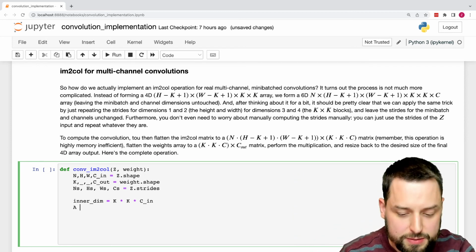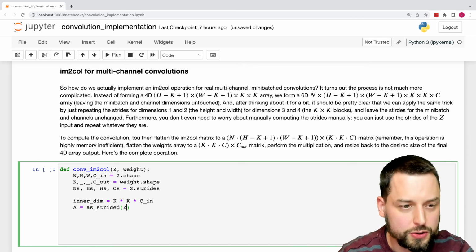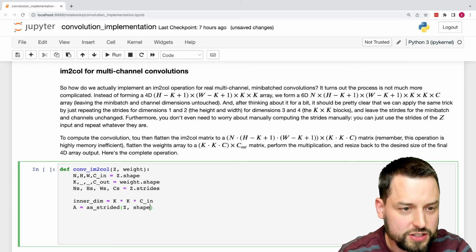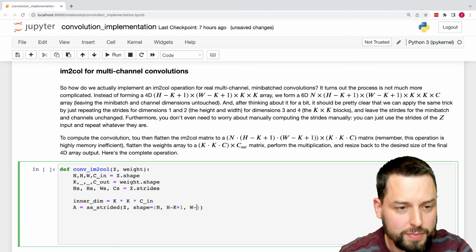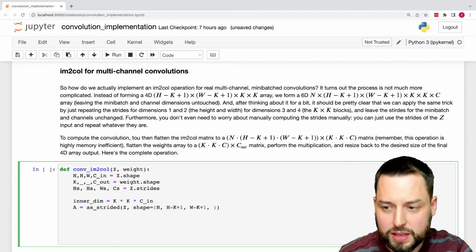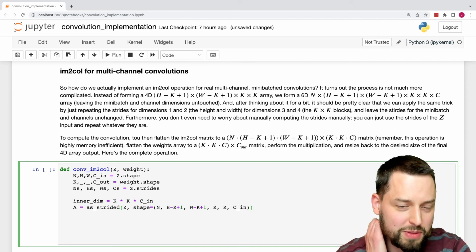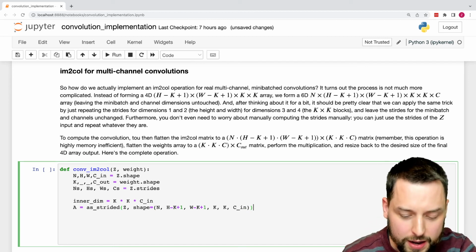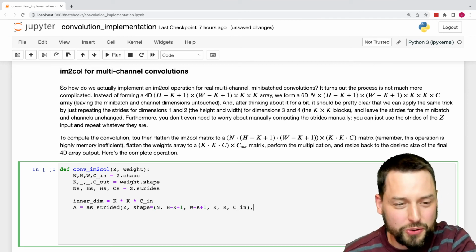And I'm going to then make A as my as_strided call applied to Z, which is my image. The shape is going to be number of batches times H minus K plus 1, then width minus K plus 1. And the output size that we want of K is this inner dimension, right? Well, sorry, actually, it's going to be K by C in. We're going to then reshape it to be the right dimension. Okay, that's going to be the shape of my new matrix. I'm going to create a temporary sixth order tensor.